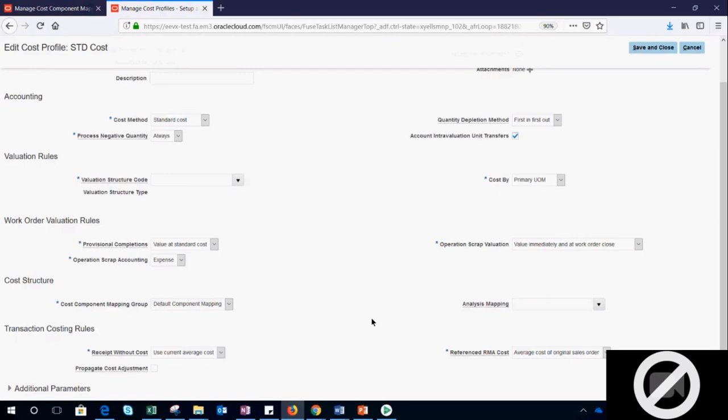I'll try to search for it. I don't remember the exact page name. Let's finish this page and then we'll search for that page once we go back. Okay. So after the work order evaluation rule, this was the work order section. This is the cost structure, like which cost component mapping you're using, the cost component group that we created. I don't know this analysis map.